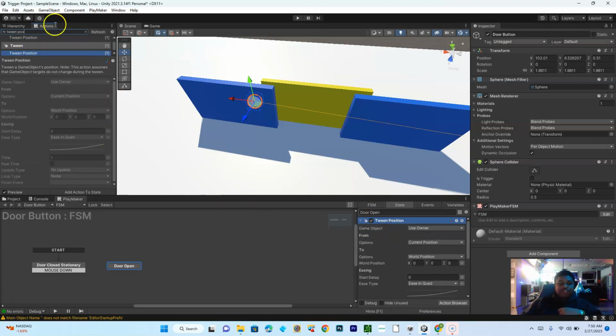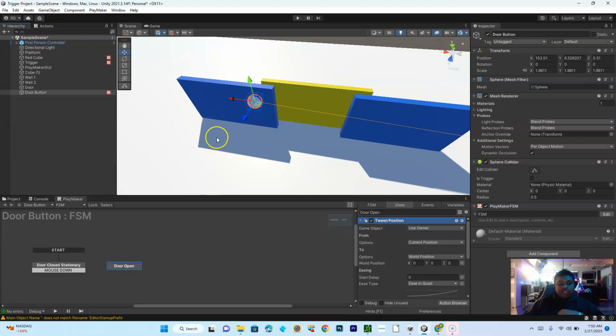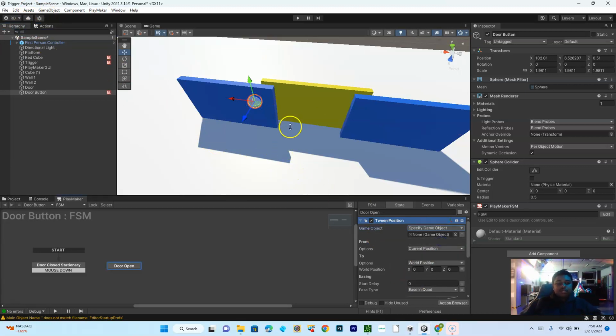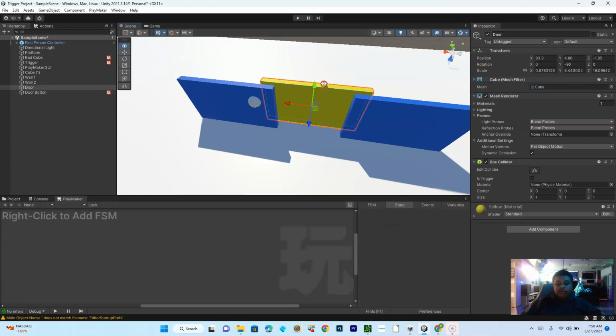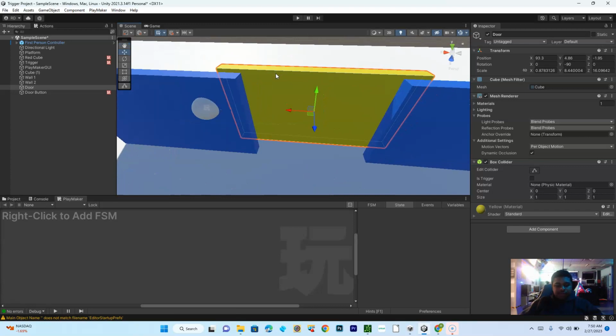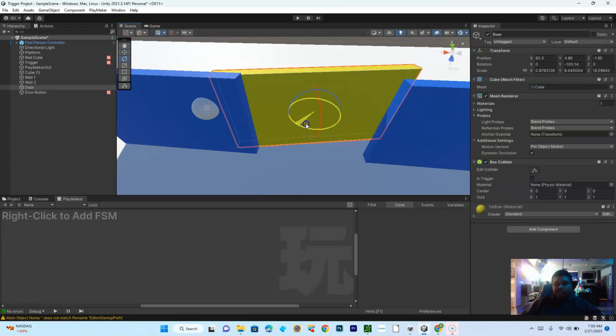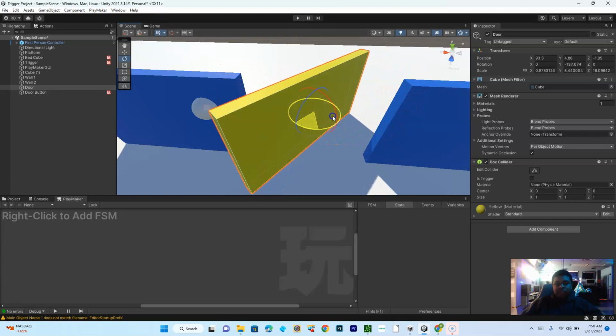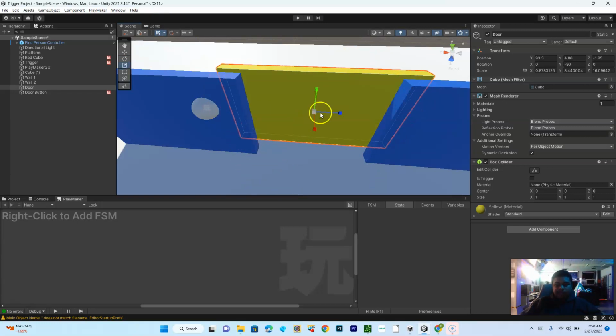Once you have tween position, it's very important, where it says game object, you click it, click specify game object, and then go to where your door is. Now that your door is here, you're going to want to click on your door in the scene. Make sure that when you rotate it, it's rotating, and you grab which direction you're rotating it to. It's very important that you do that.